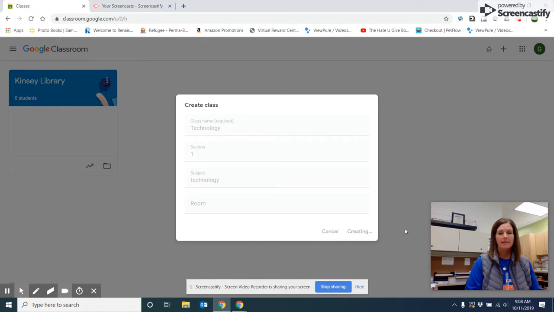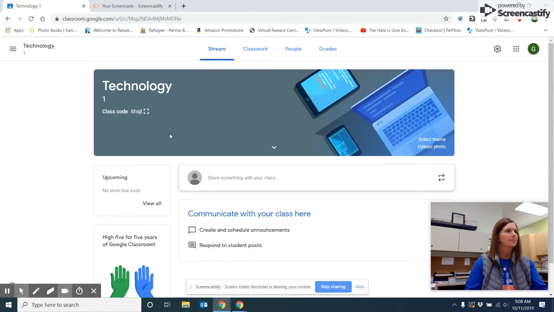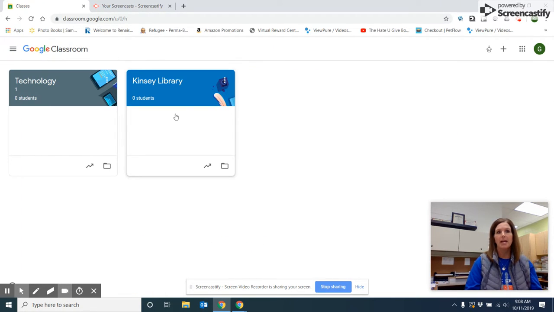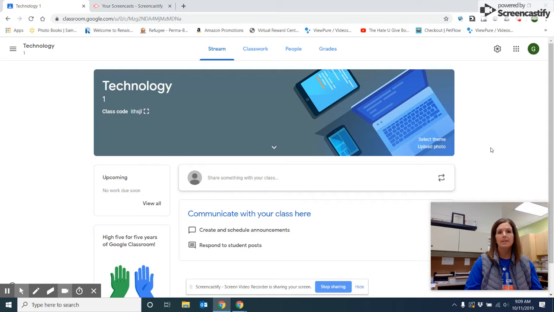And when it does that, then I can do some customizing for that class. Being patient here with my computer. There we go. And so I'm going to go back to that landing page and show you that there's two classes now, my original one and the one I just created. So when I click on this class, it opens up to the full page. And then I can do a couple of things to customize it.